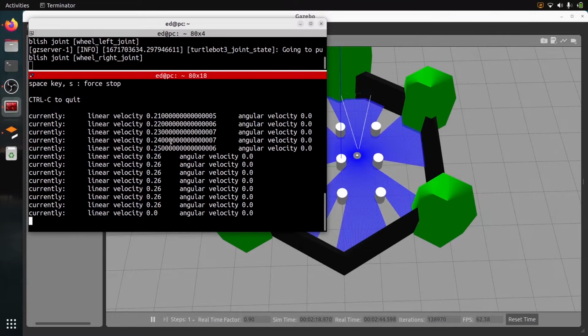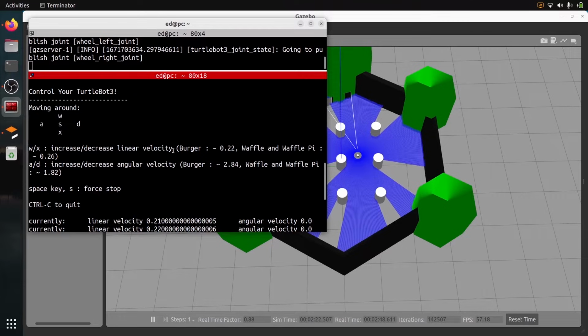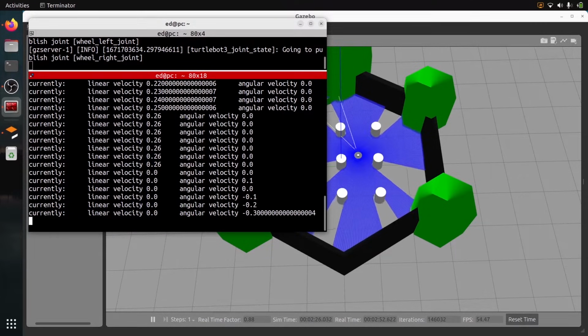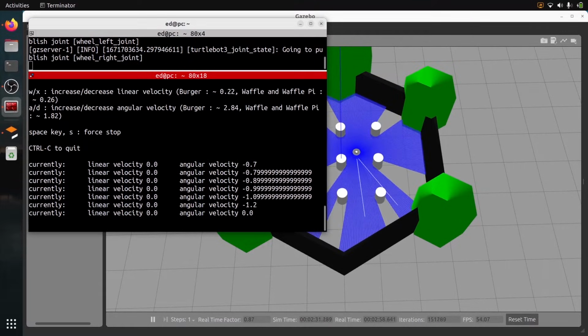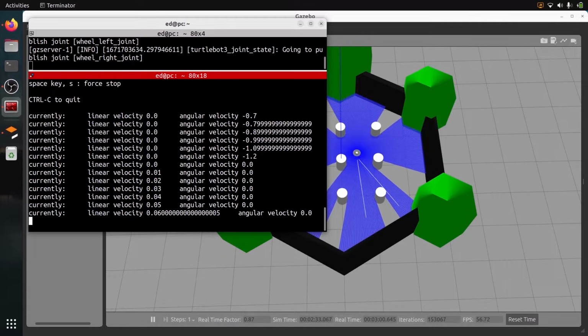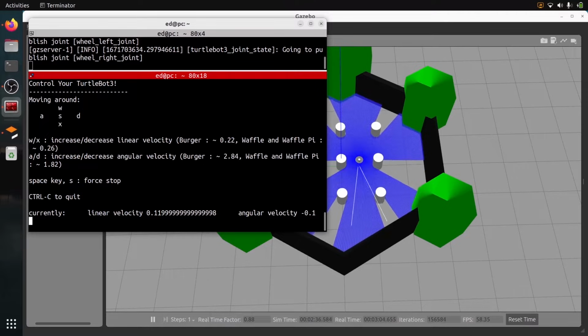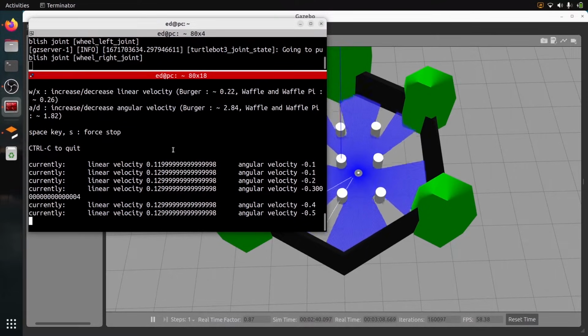Then I can make the robot rotate with A and D, rotate to the left, and then rotate to the right. I can go quite fast, and S to stop. And of course I can make the robot move and rotate at the same time. So I encourage you to try a bit, get your hands on it.